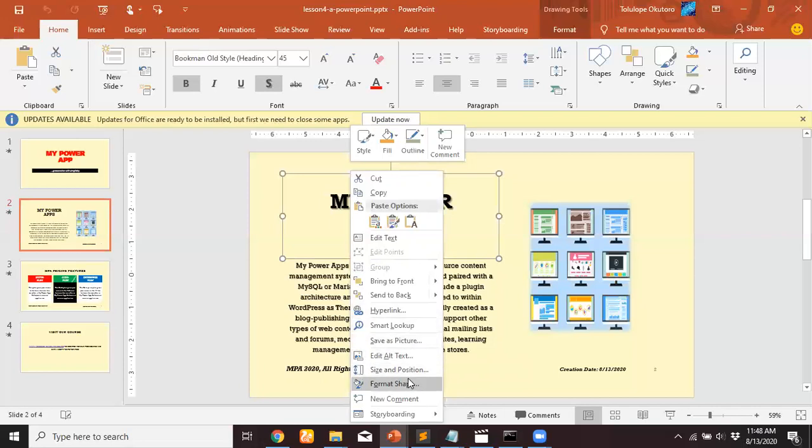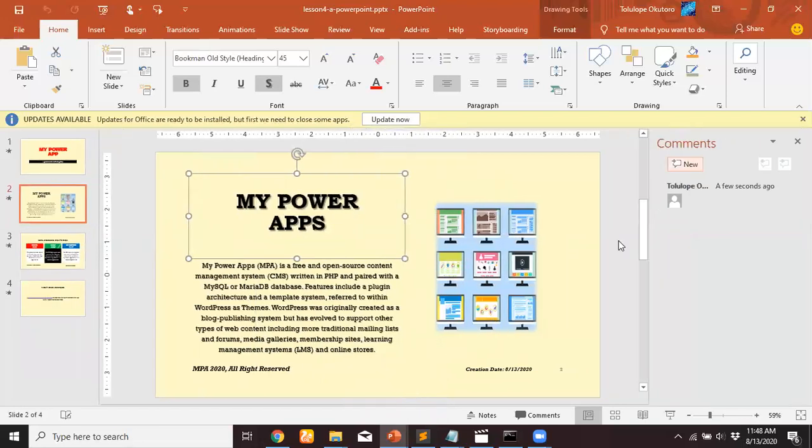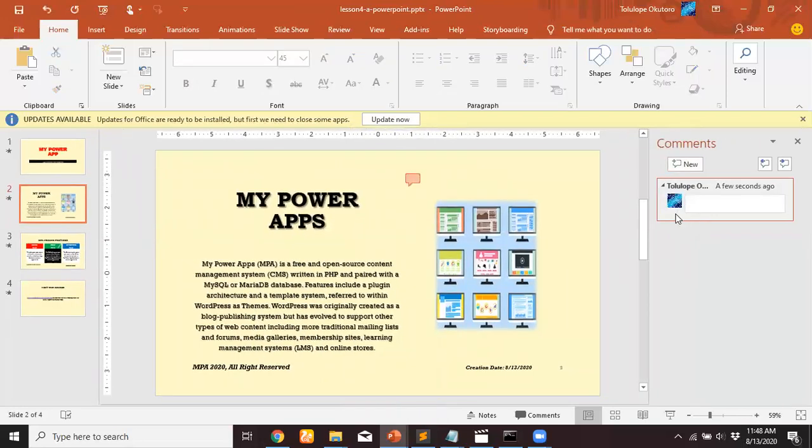Now let's quickly come to new comments. I do have comments. This is my Power app logo. So press enter from your keyboard. So that is it. You created a top comment here.